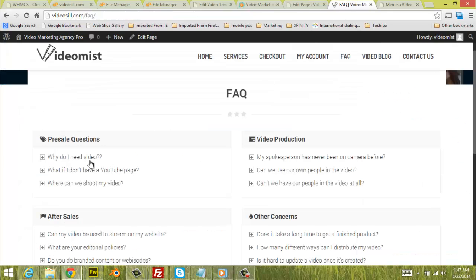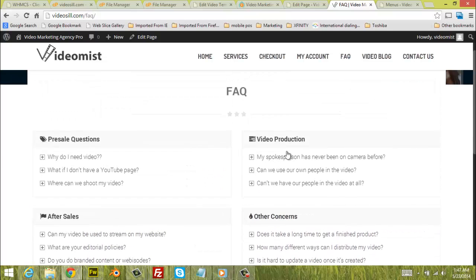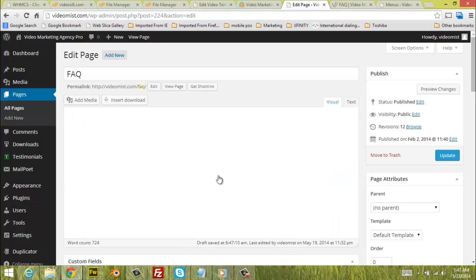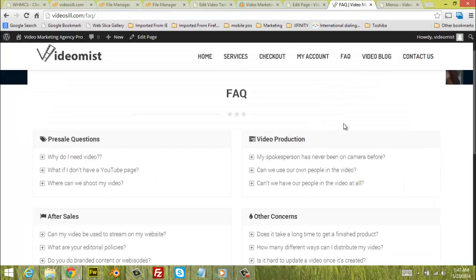And as you make changes, you come back and refresh. You see that it will change the text. Just don't mess with the code per se. You can click the visual view to see it a little clearer. Don't mess with the toggle codes. Just change the text to suit your needs, and that's all. Ask and answer the questions that pertain to your business or your industry.